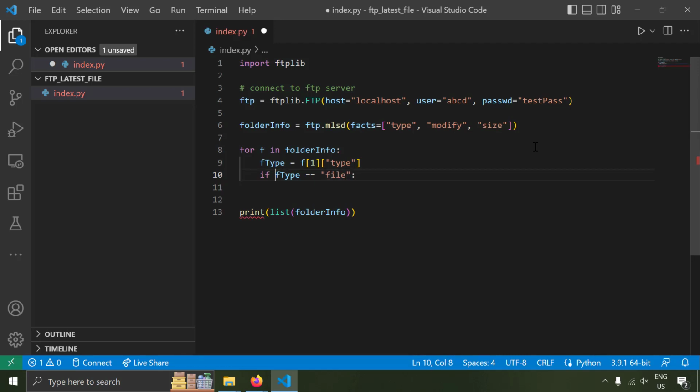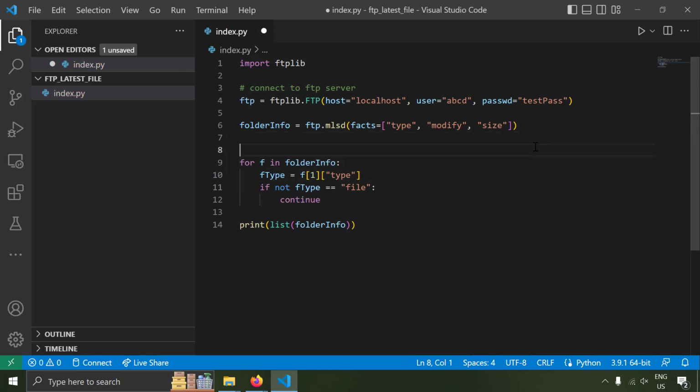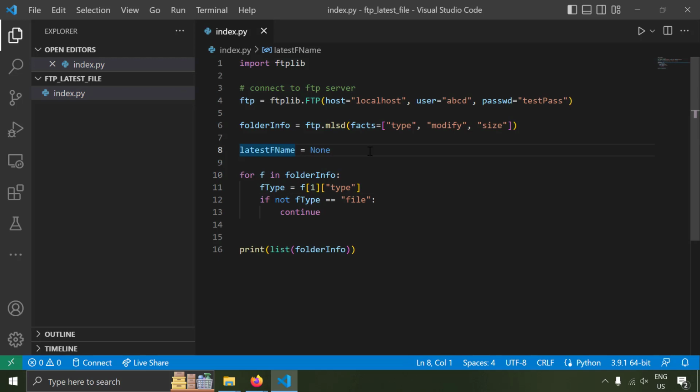So if not file type is file, just continue from the for loop, and let's try to cache the latest file. So I'm going to write latest file name equal to none, and if I get the latest file name, I will assign it to that variable, right? Alright, instead of writing the latest file name, let's try to write the latest file object. So I'm going to write latest file object, and if the latest file object is none, you can keep the latest file as the file you got, right?